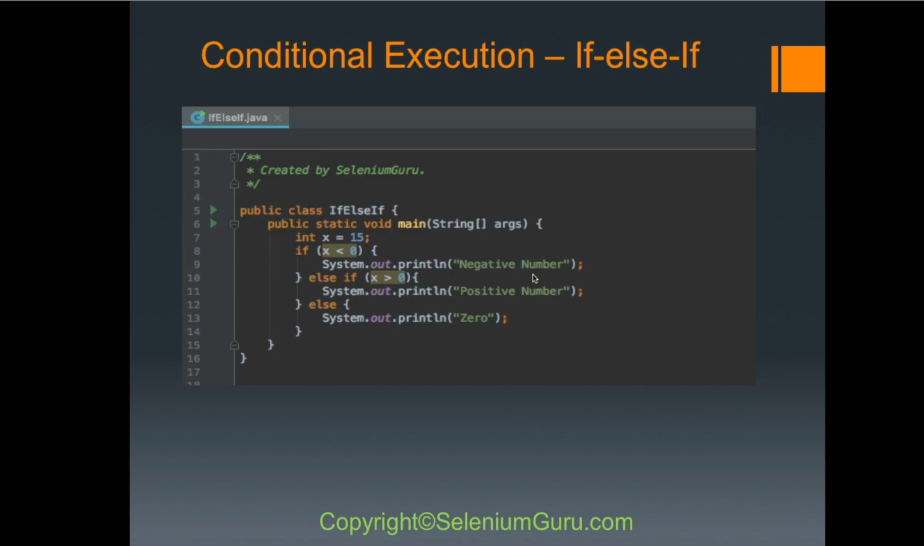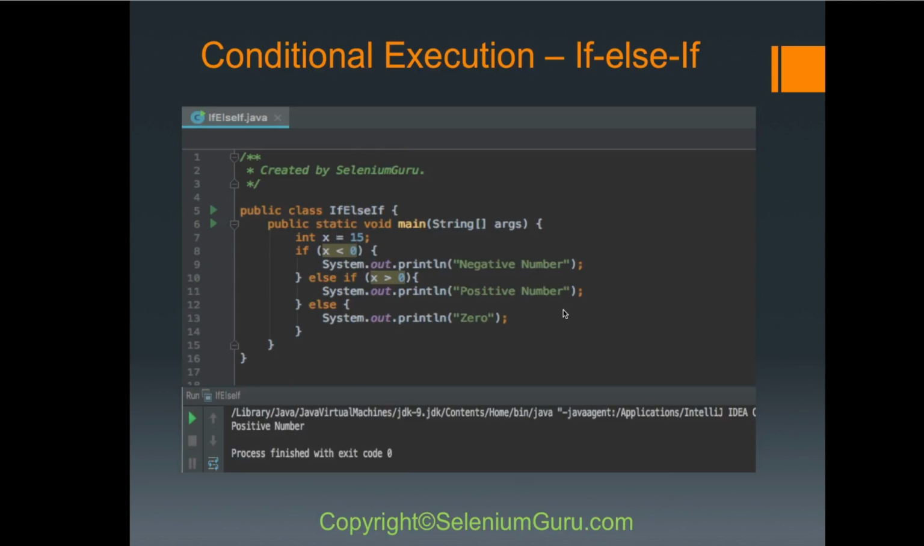If it's less than 0, it's a negative number. If it's greater than 0, it's a positive number, right? If it's not greater than 0 or less than 0, if it's equal to 0, then it's going to print out 0, right? So I have if, else if, and else. I've got this integer x variable hard-coded as 15. So if I run this code, it's going to say positive number because 15 is greater than 0, right? So let's try to write this code in our IntelliJ. I hope you guys understood what I did here.